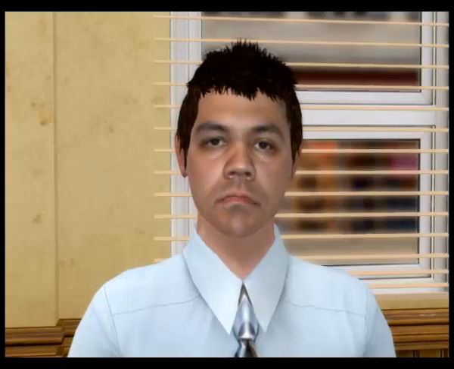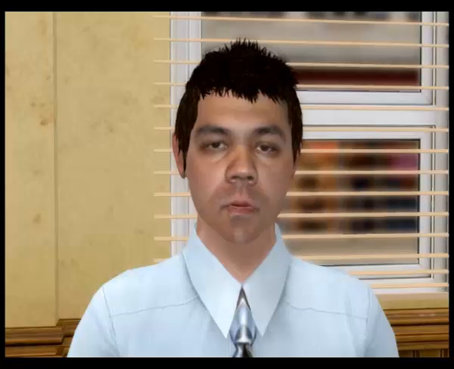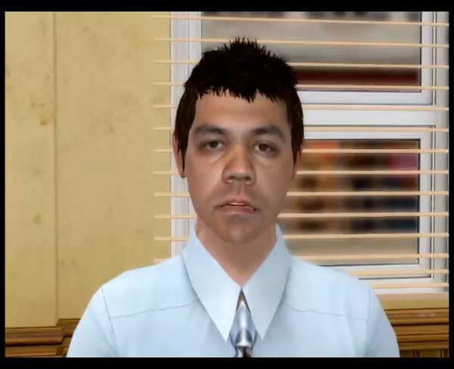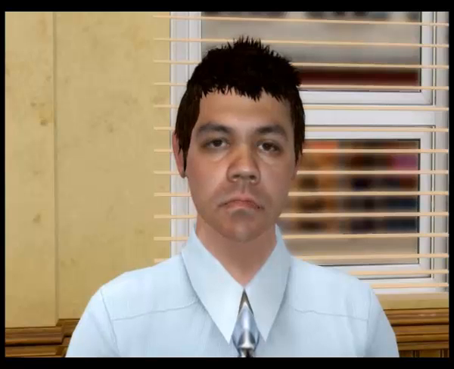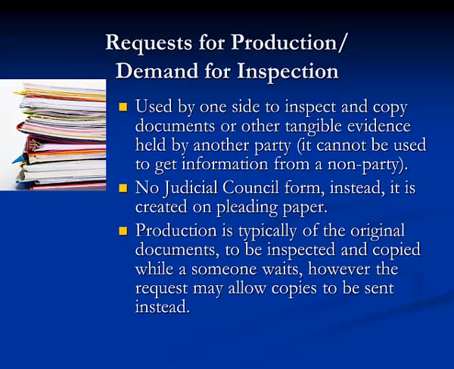While requests for admissions are useful for taking facts off of the table, and interrogatories are useful for asking who, what, where, why, how, or when questions, oftentimes you actually need physical evidence in your case, and that's where the request for production or demand for inspection comes into play. It is used by one side to ask the other side to produce and allow inspection and copying or some other form of testing of any sort of physical object.